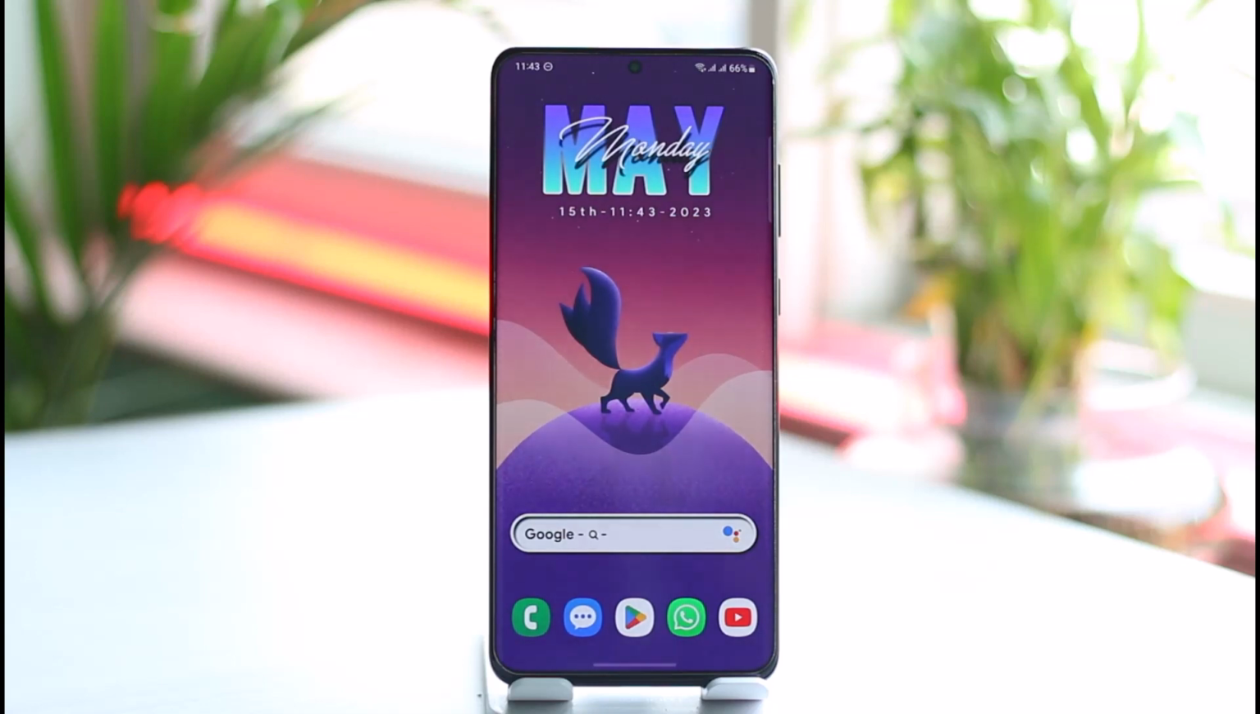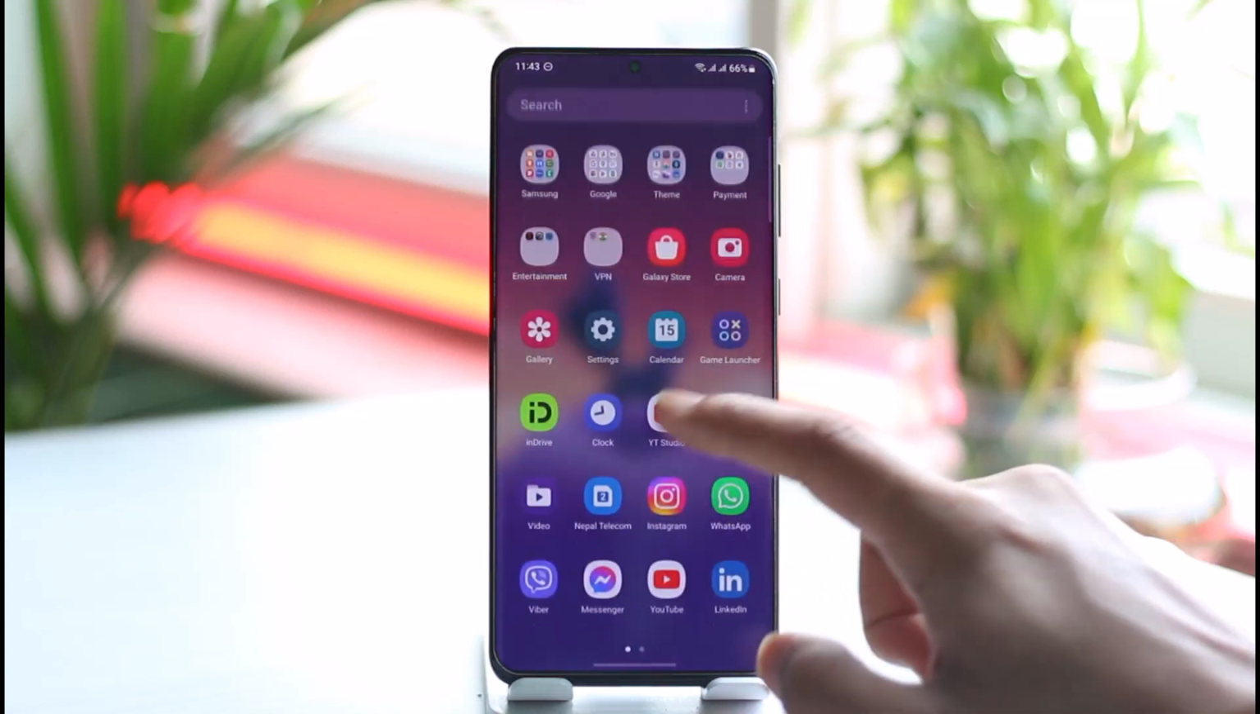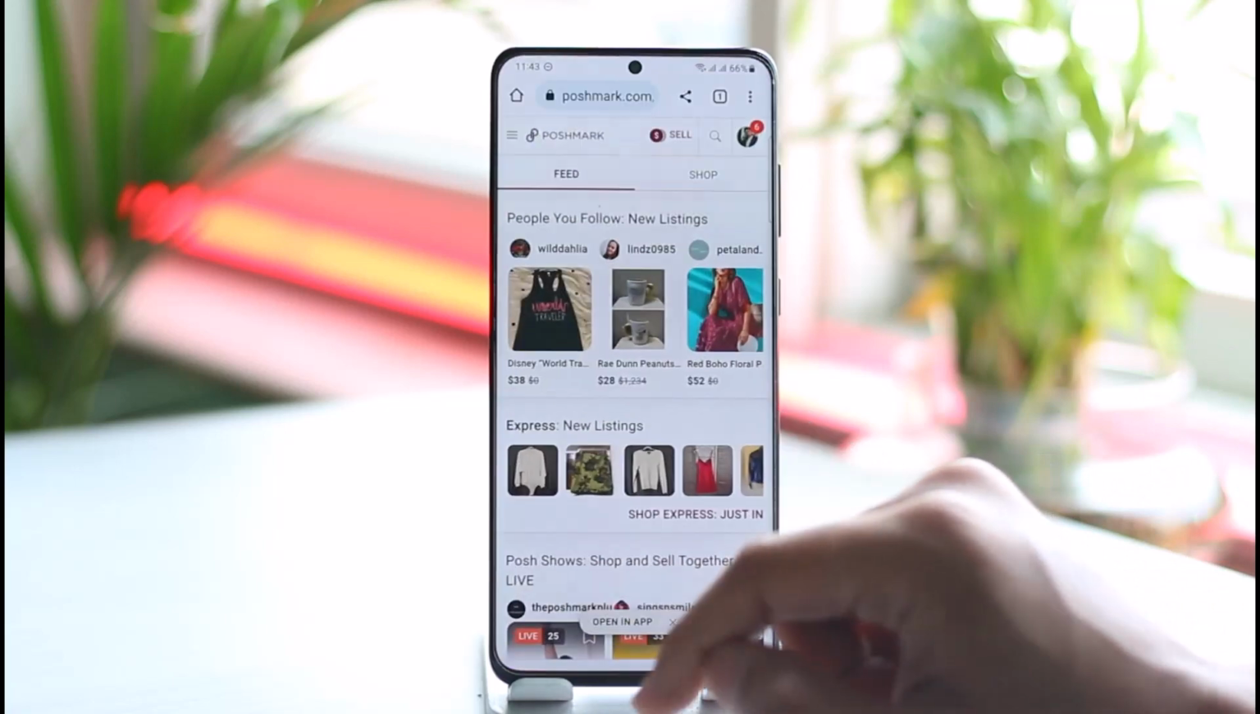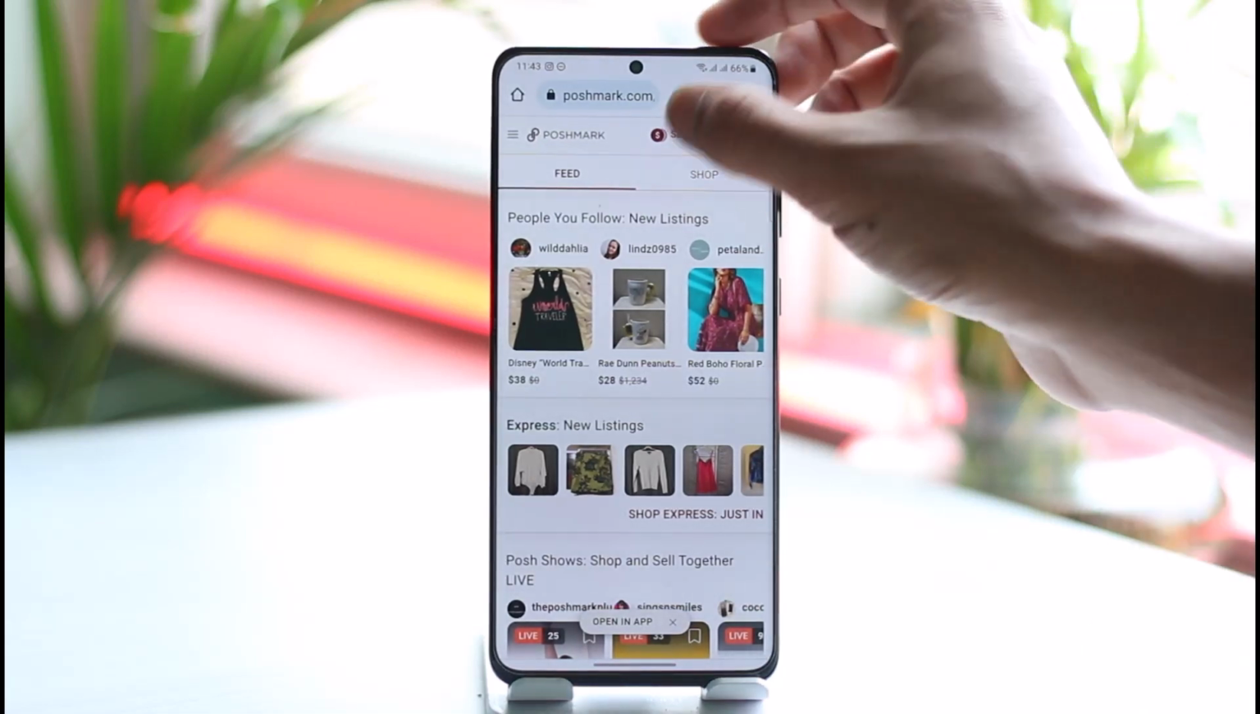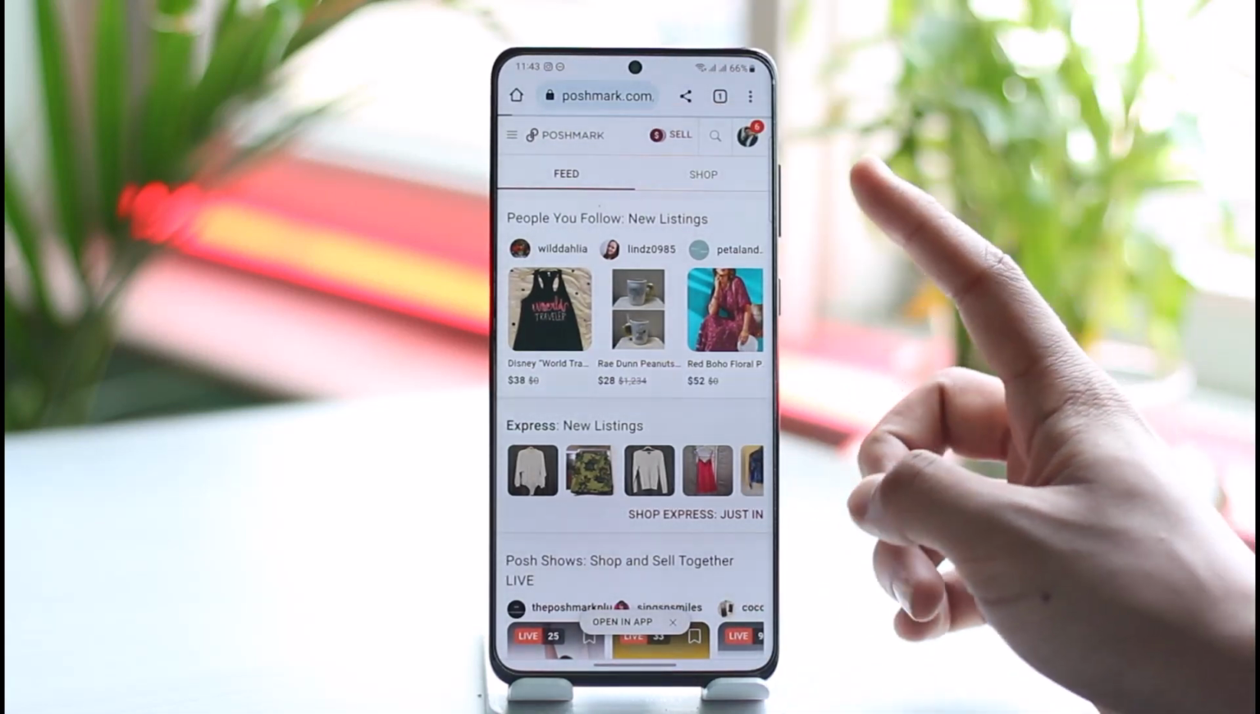So if you'd like to make money on Poshmark, all you have to do is simply go ahead and first of all launch your browser. Go to poshmark.com. Poshmark is usually used by individuals who want to buy and sell products, and if you want to make money on Poshmark, you have to sell your products, right? You either have a shop or maybe sell your products, because all you have to do is just tap the sell button here. Make sure to enter the listing over here.